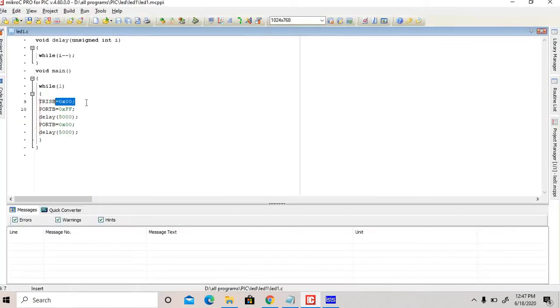TRISB: it's an output device, so each pin has to be 0. If you give 1, each works as an input. You have to give 0 for bits 0 to 7, so all work as output. So we have to work on an output device, so we give 0. Then all LEDs on, port B all LEDs on. FF means 1, 8 times 1, then after some delay it's off.